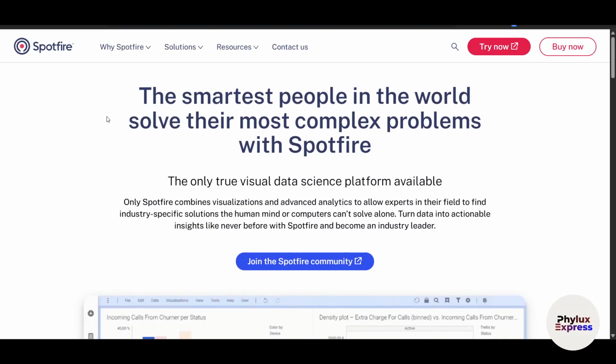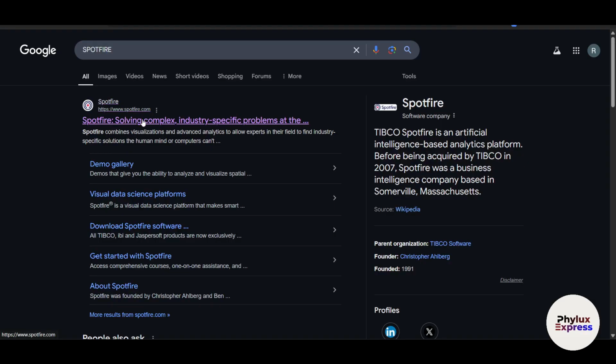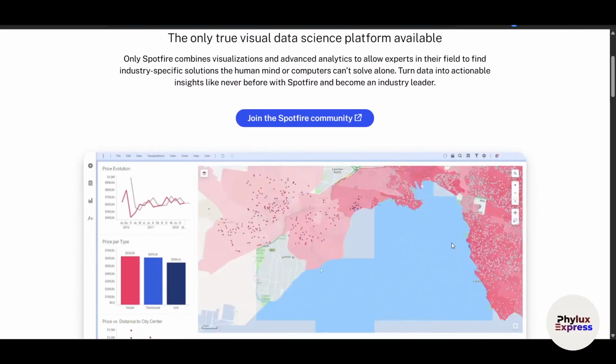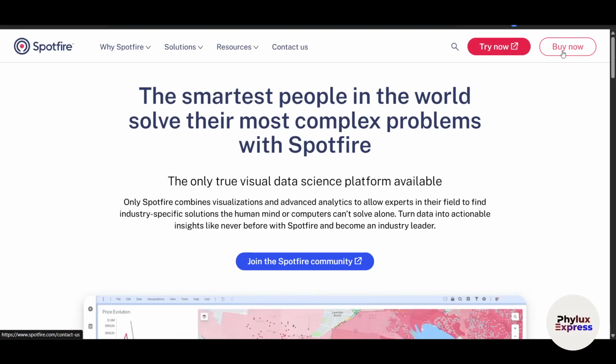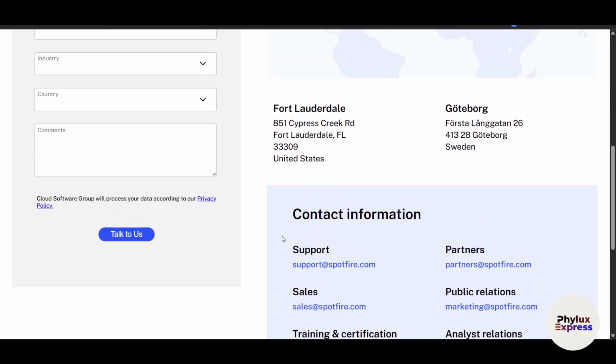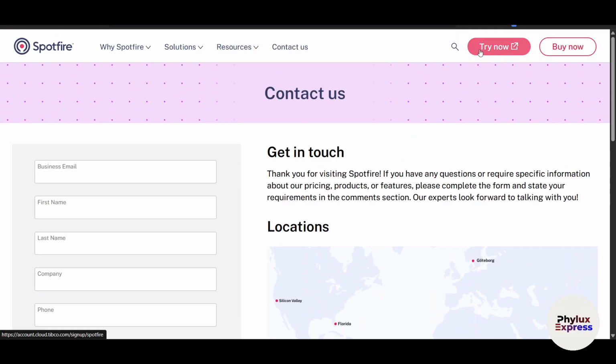So here, first of all, come to Google, search for Spotfire, click on the first link, and you will be redirected to here. Now you can see on the top right corner there's a buy option, and here you have to get in touch because they don't have any plan or subscription. They will just give you a custom rate. Now click on try now.